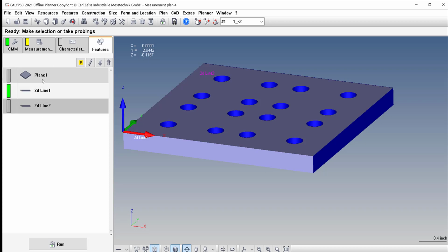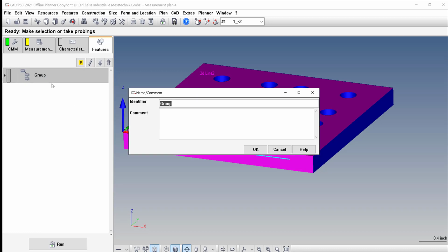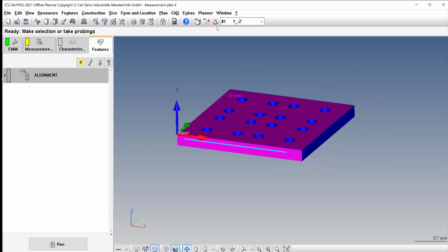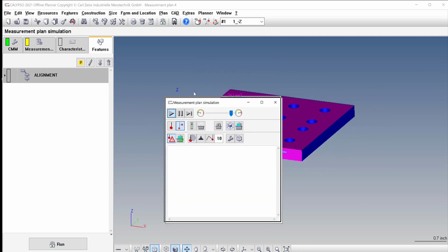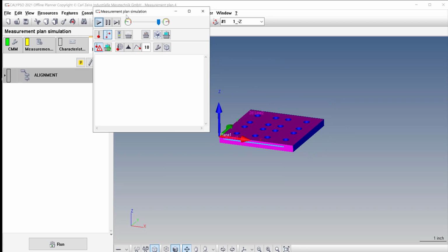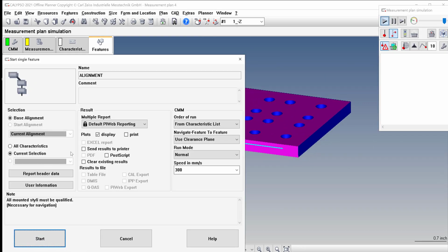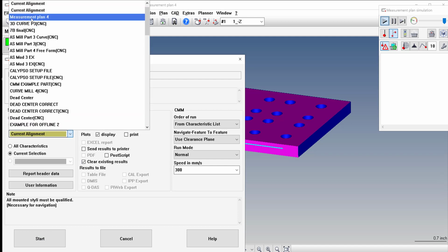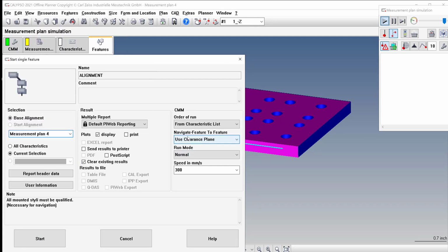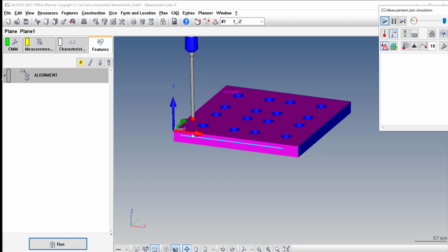One thing I like to do a lot of times is right-click and form a group, and then right-click, rename, and this will be alignment. Hit OK. Then we can go to our planner and turn measurement plan simulation on. Sometimes I just park this out of the way. Then we can run our program. We're going to clear existing results, do measurement plan 4, use clearance plane, everything else should be okay. Hit start, and it should scan the workpiece.